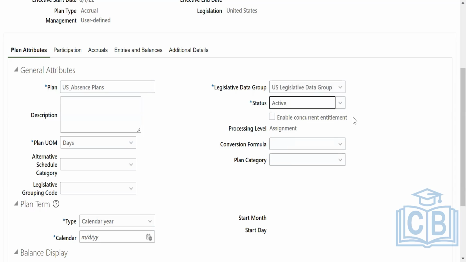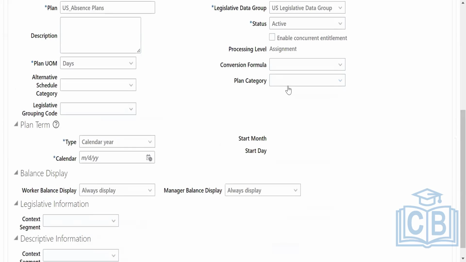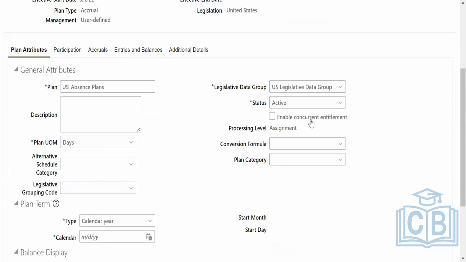What is concurrent entitlement? Enable concurrent. Concurrent entitlement means multiple. This can be used for multiple absence plans. That means this employee can use multiple absence plans. If I enable this, it provides plan entitlement along with other plans simultaneously during the absence period. That means everybody can use this.